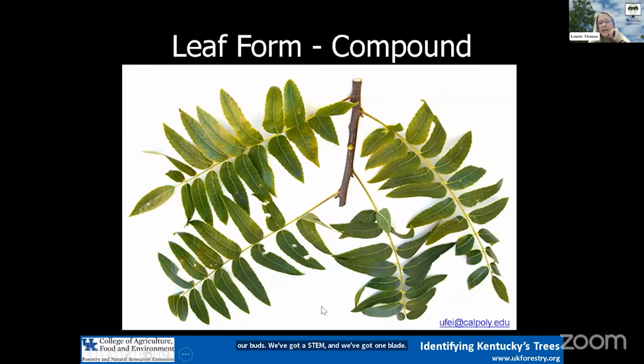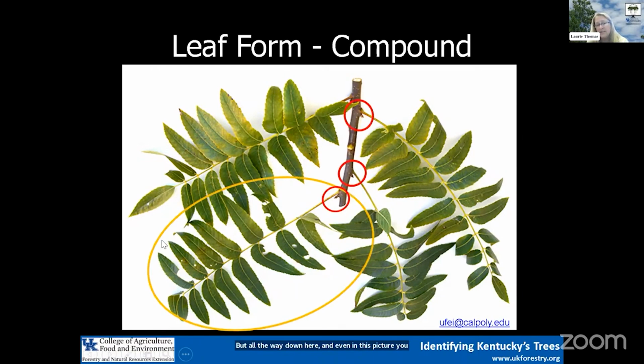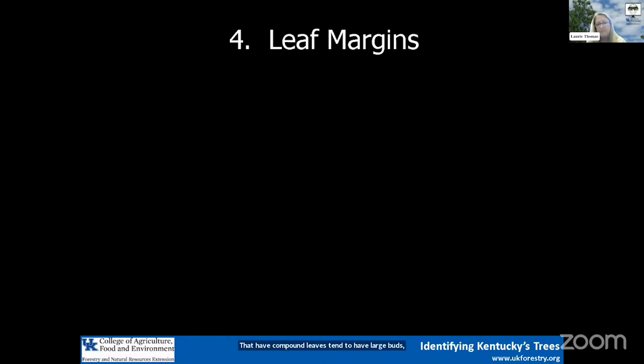Now here's one that we're looking at, and along the base of these, what we think are leaves, we don't find a bud. Instead, we find our bud all the way down here. And even in this picture, you can see how large that bud is. So those are our buds. So this whole grouping here is a leaf, and this is on our black walnut. Trees that have compound leaves tend to have large buds because obviously this is a very large leaf.